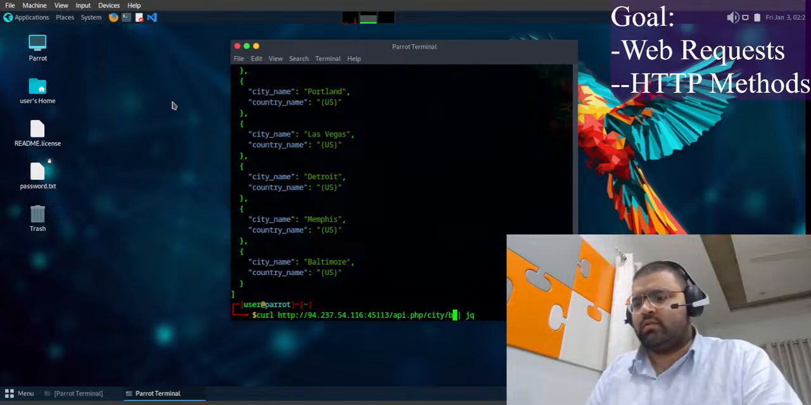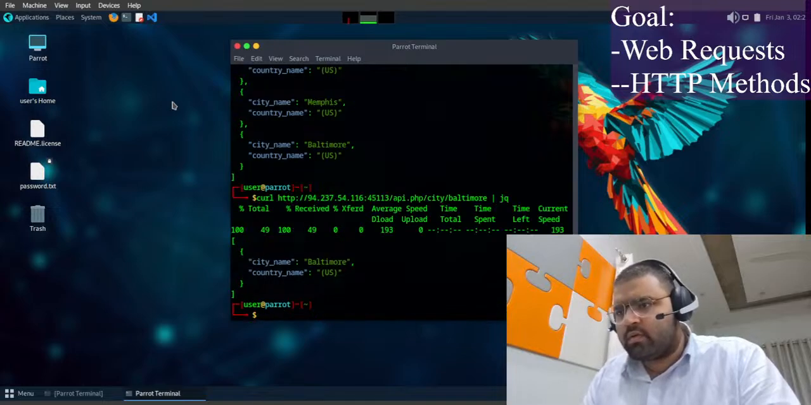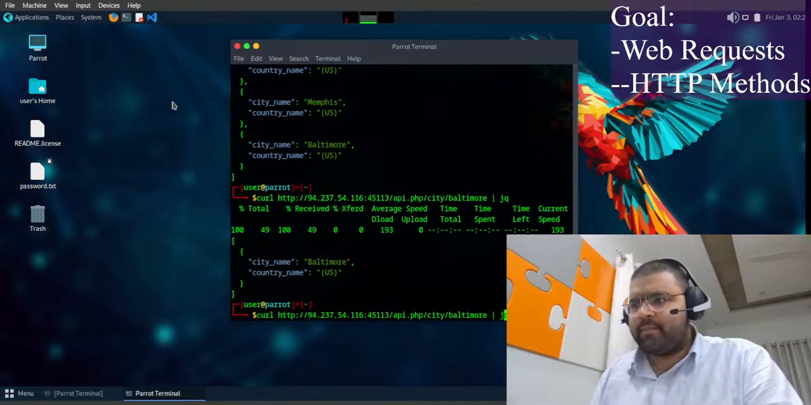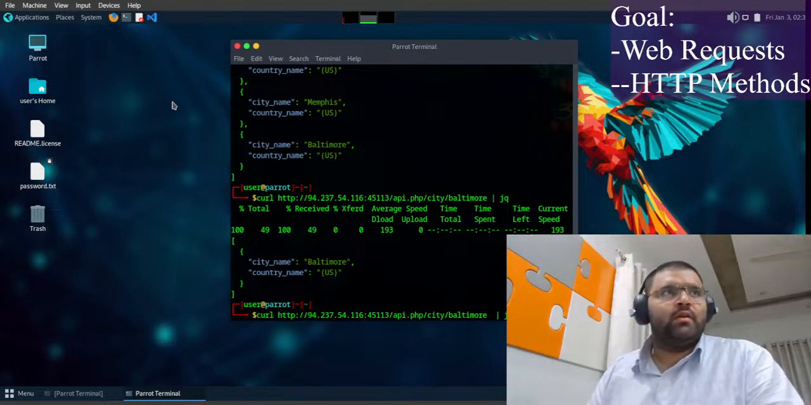City... Baltimore. Here we go. We got it. And we would like to change this, right? That's the idea. What does the S do? Yeah, it just gives us a list. Anything with leaves.